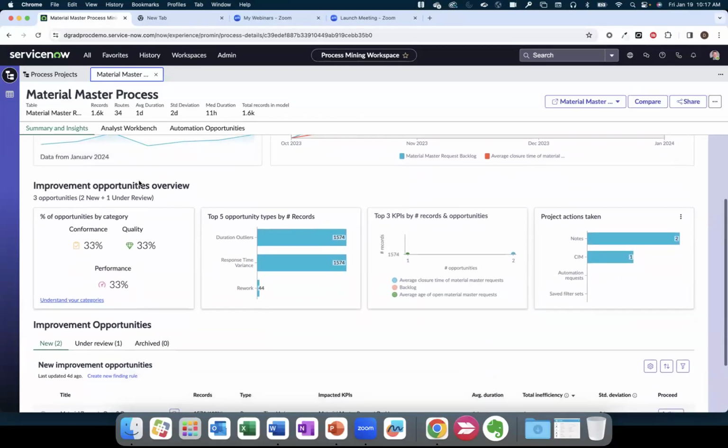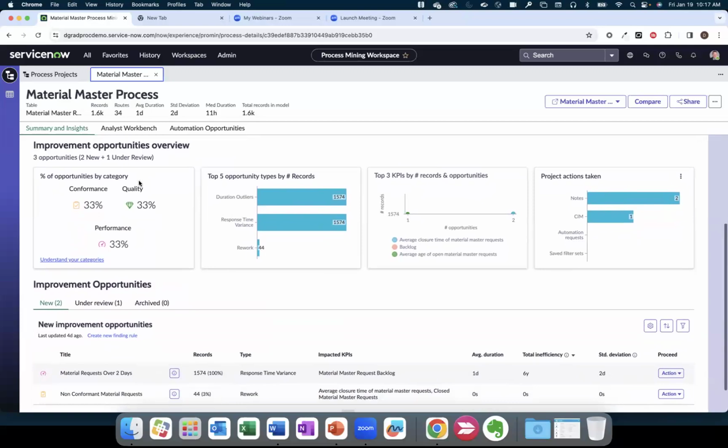This summary and insights page also gives you visibility into improvement opportunities. These are based on finding definitions that we configure. For example, here we have 2 rule-based finding definitions that are surfacing these improvement opportunities. We might want to focus in on the material master requests that are taking over 2 days to close. In this case, we see that all of our demo data is falling into that category, at least 1,574 of the requests.